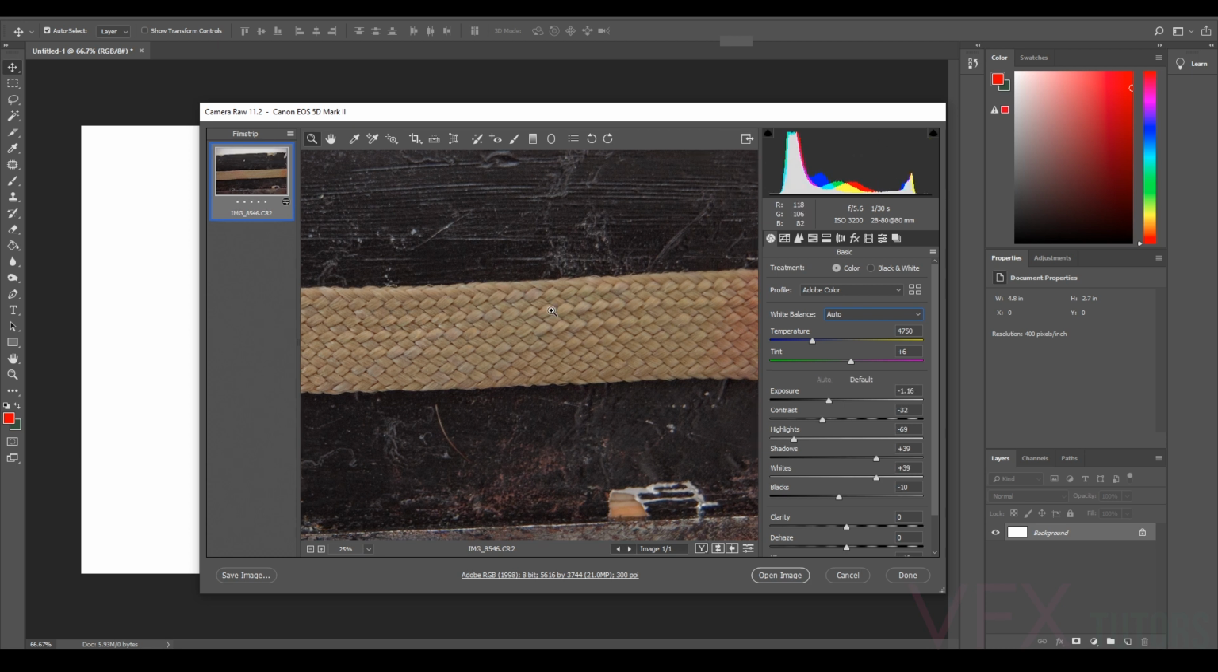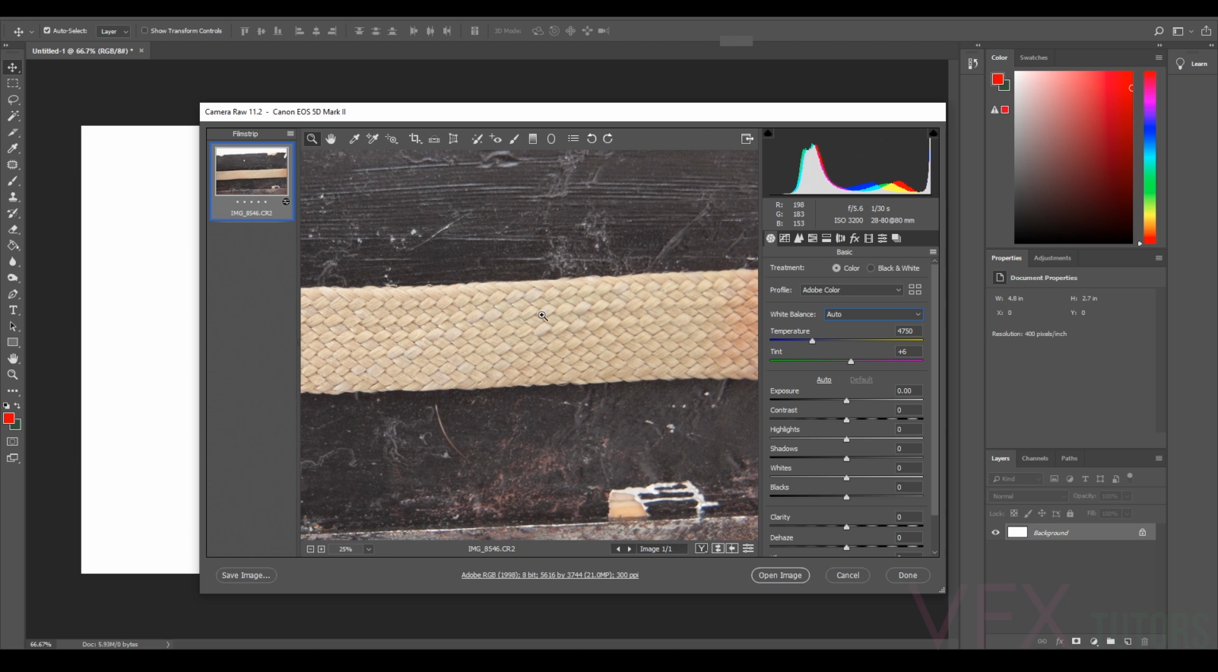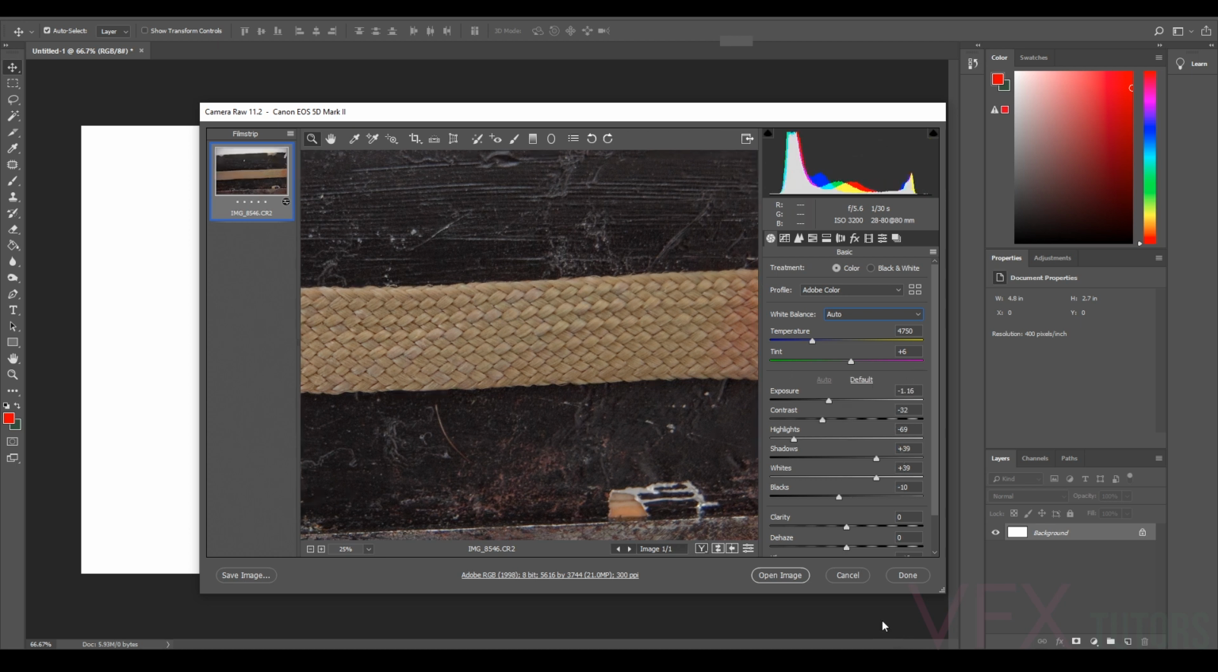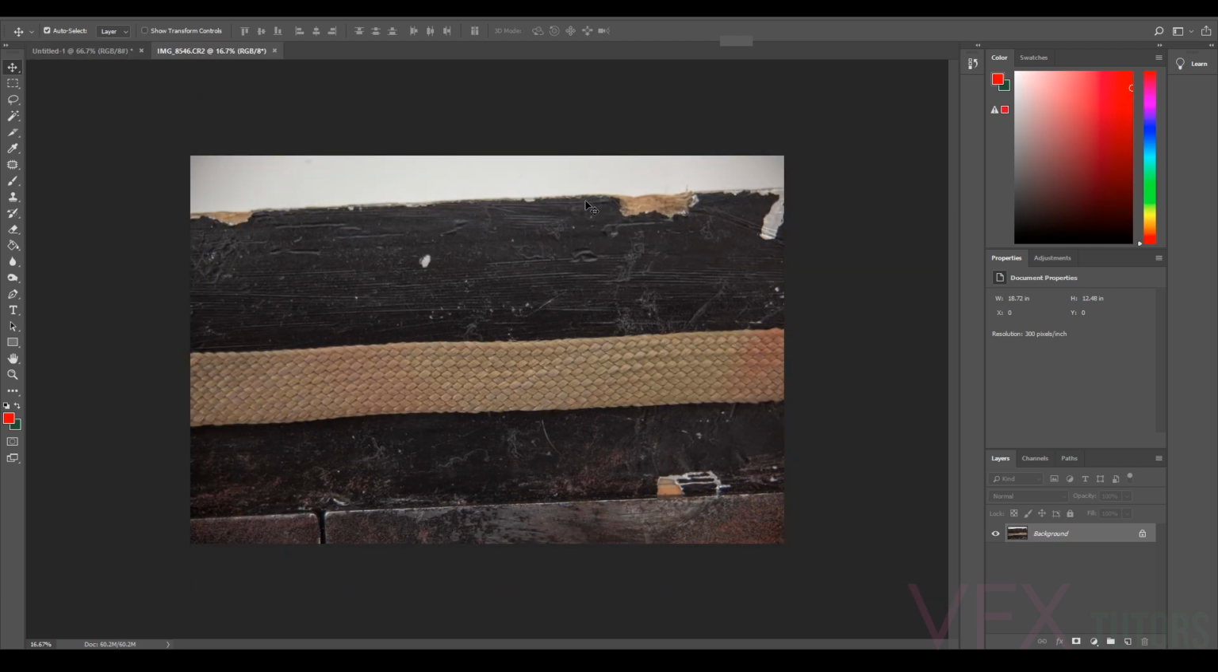You can see it's brought out much more detail, because when I create the bumps and the normals, you're going to want more detail. It was a little bit washed out, and this just looks nicer. So I'm just going to open image, and we have our texture reference.